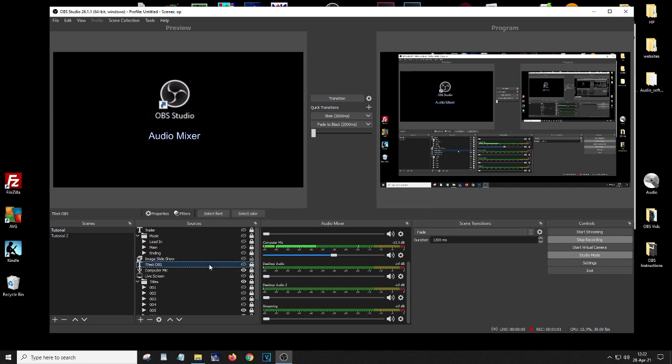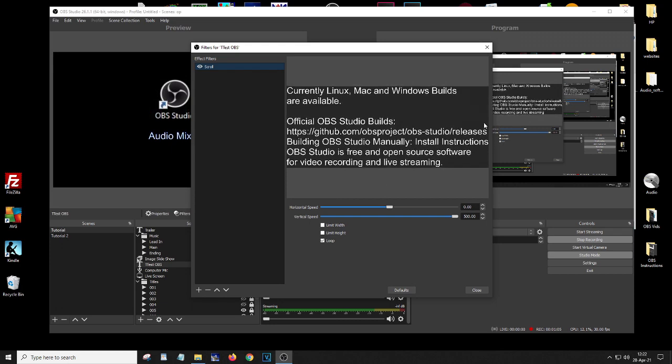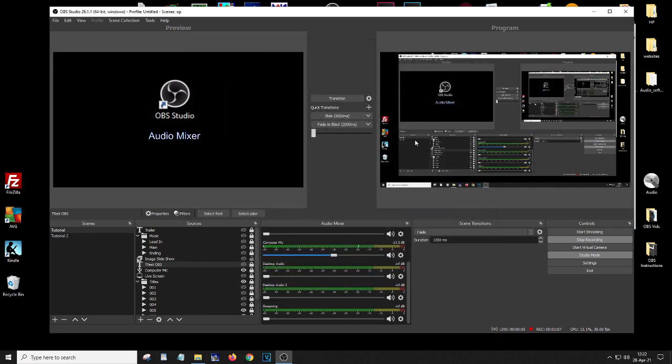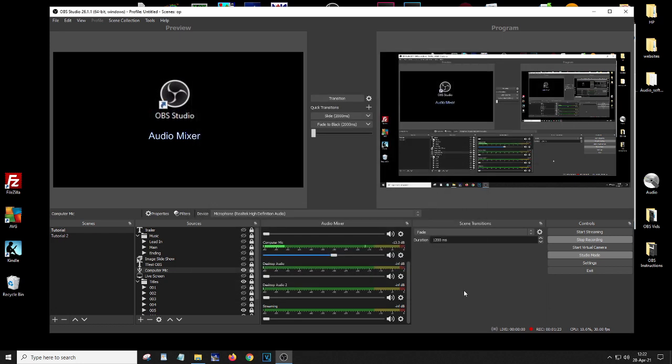And okay, let's go to the filters. Like I said, oops, sorry, wrong one. Go back to computer mic. Okay, filters. You can actually change it by using the compressor, the expander, or any of that stuff, none of which I'm using. But you do have properties and options.